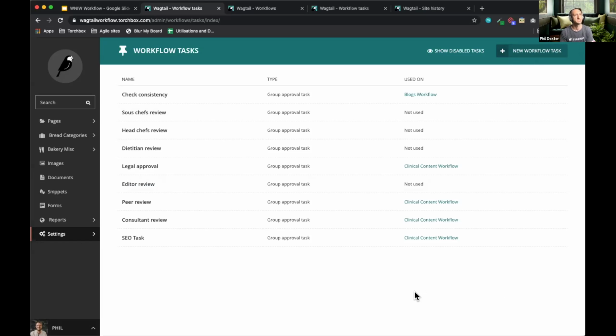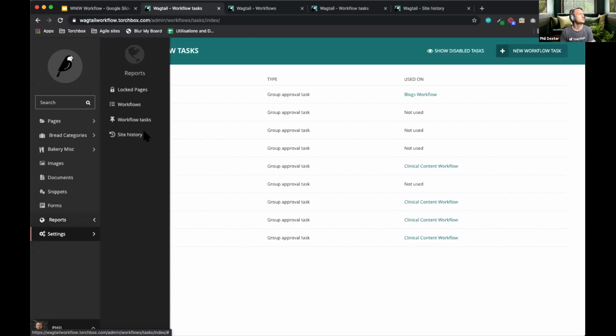We also followed a principle to make workflows non-intrusive. So if you're someone who doesn't use or need workflows, your experience won't be negatively impacted. For those that are using workflows, we've introduced some new reports which are available to all Wagtail users, and again, are going to be part of 2.10. So I'm going to show you what some of these reports are like. So the first one is the workflows report.